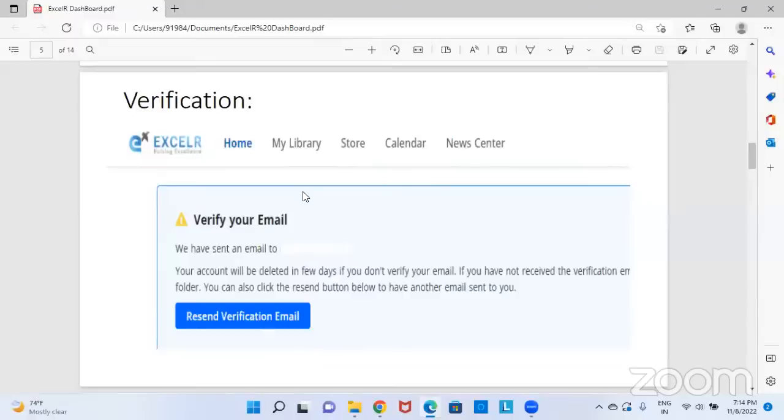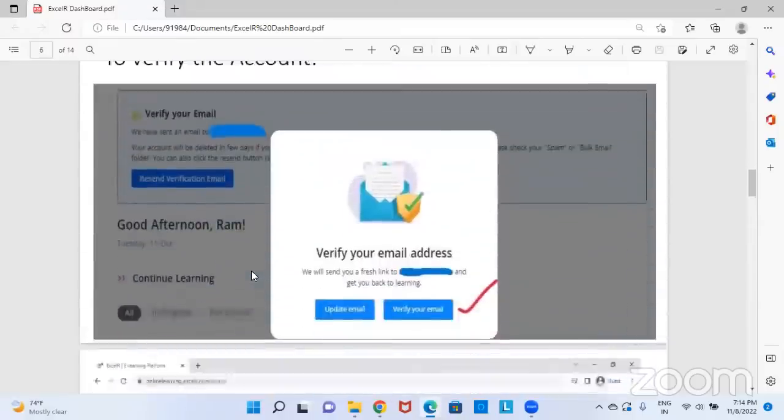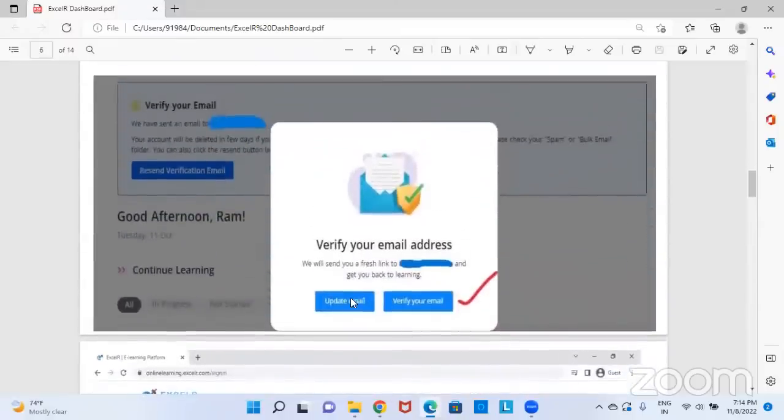If you already logged into the LMS but have not verified your account, a pop-up will appear on your home tab saying verify your email. Here you can click on this blue highlighted tab, resend verification email, and then choose verify your email out of these 2 options: one is update email and the second is verify your email. If you click on verify your email, your account will get verified and you can access this LMS for a lifetime without any restrictions.